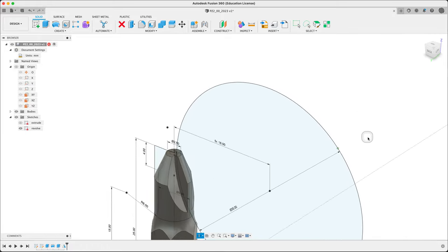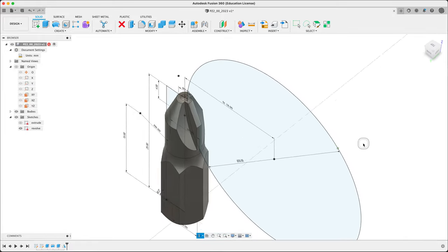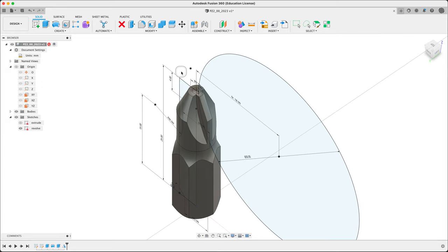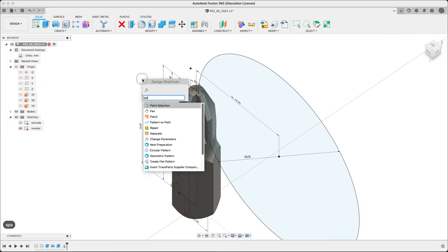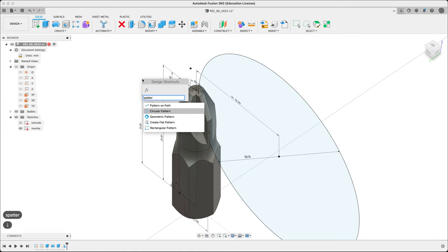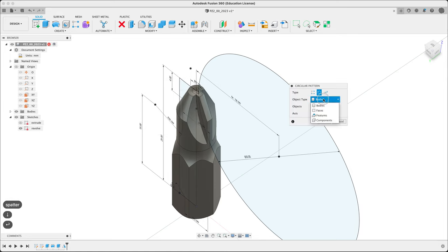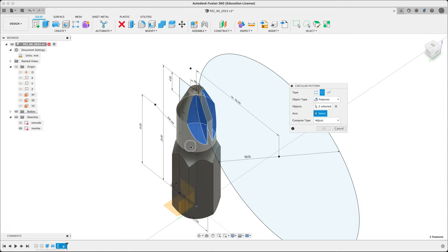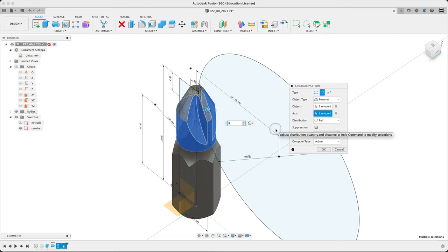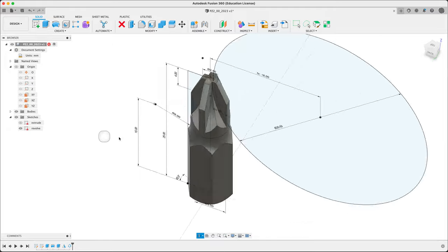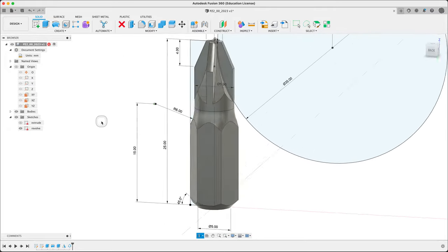0.5. Well, that works. Nice. Now all we need to do is pattern that. Can we do features again? Anything circular will do. We want 4. Hey, nice. Looks good.